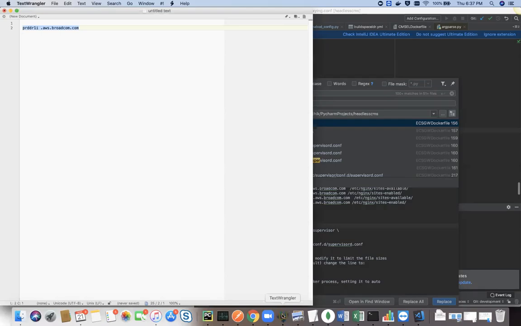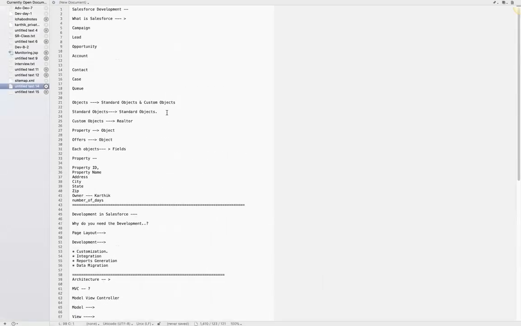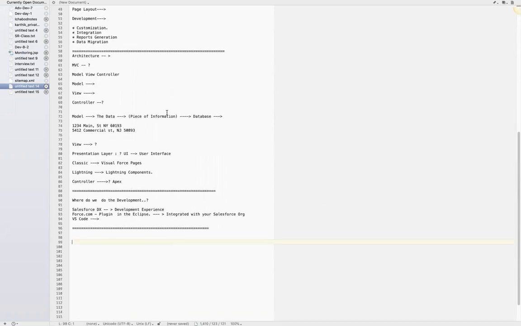So far we have been seeing in the first class what Salesforce is, how we can do the development, and what the architecture behind the development is. Why do we need the development, and what are the various scenarios where we'll need the development. And we have been seeing the model view architecture and all those things.